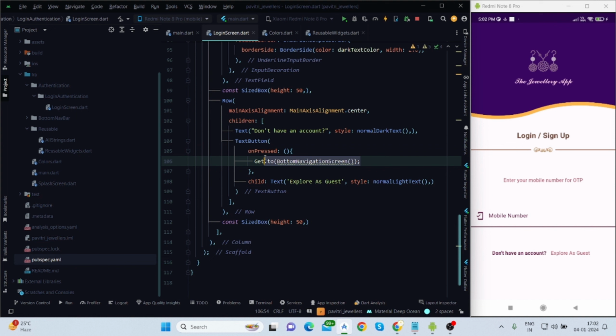I will also make video on this bottom navigation screen, because in our next videos we will be moving to our home screen, and this one is the text of this text button, this one, explore as guest. And below that I'm also providing some space.